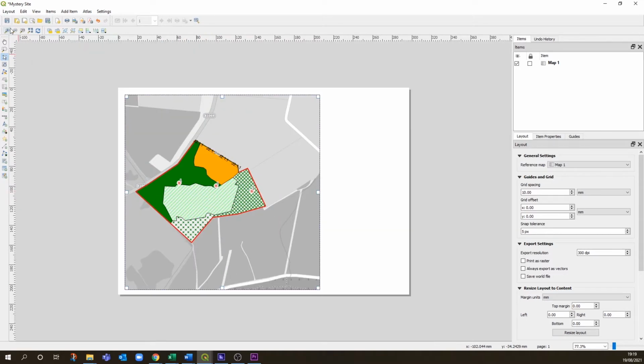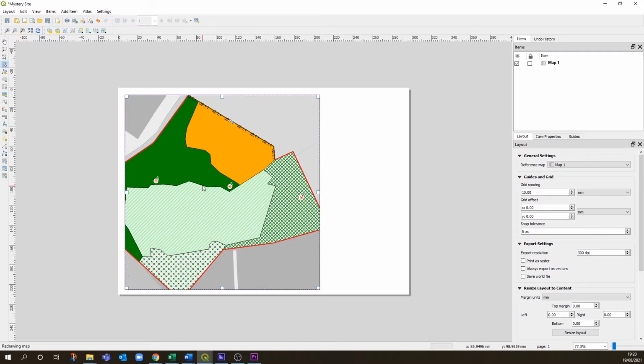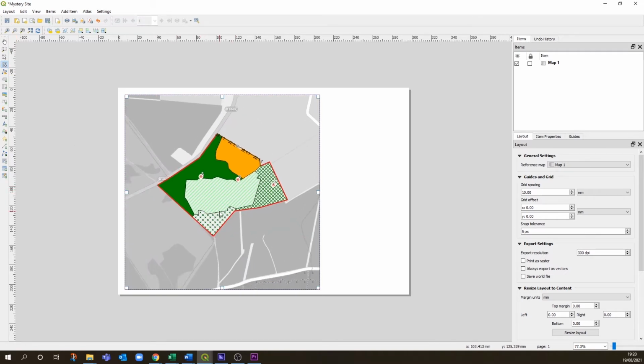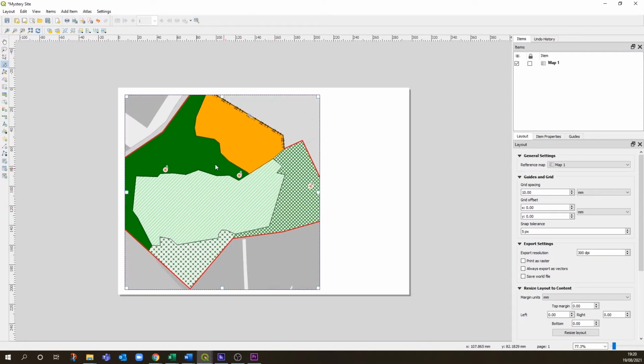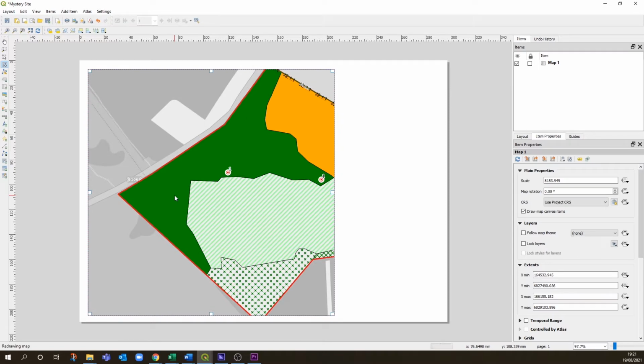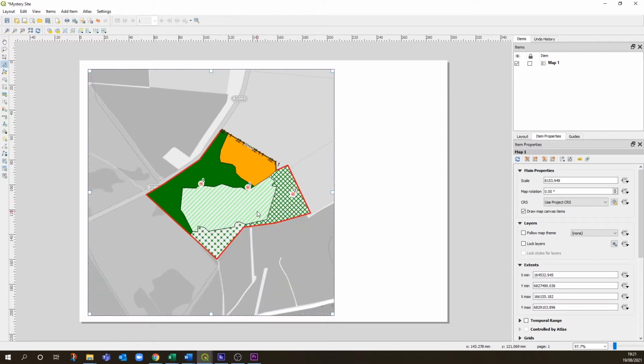Now, the first time you use this, the zooming in and out can be a bit frustrating. This tool with the magnifying glass will zoom the whole canvas. That's not what we want. We want this one with the blue arrows in it. And that one allows us to zoom in and out within that box. And you might find that you can't quite get it exactly the right size just by zooming in and out with that tool.